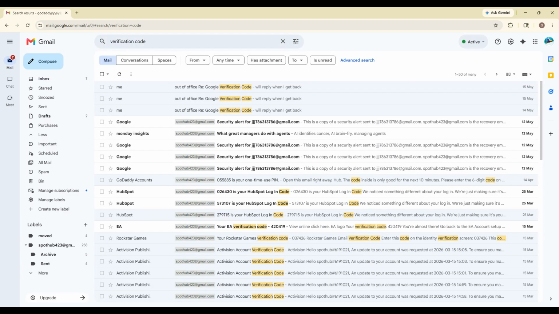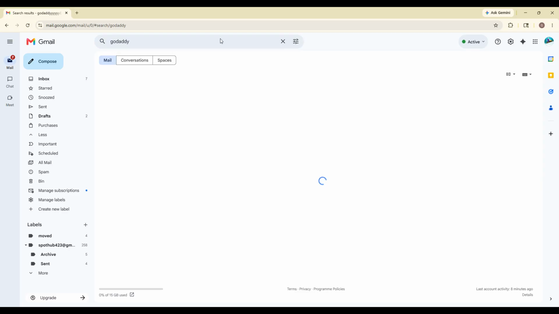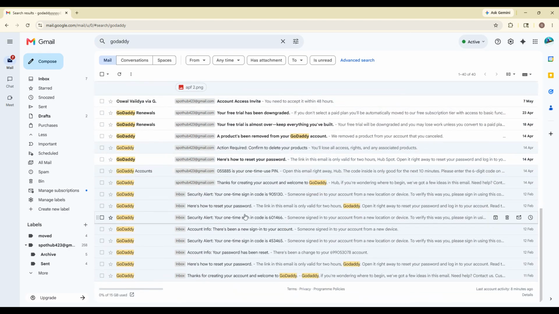You can also search for the name of the website or app that sent the code. For example, if you're trying to verify a social media account, a banking app, or an online service, type that exact name into Gmail search to narrow down the results faster. This often brings up the message immediately if it was delivered but just hidden in your inbox.